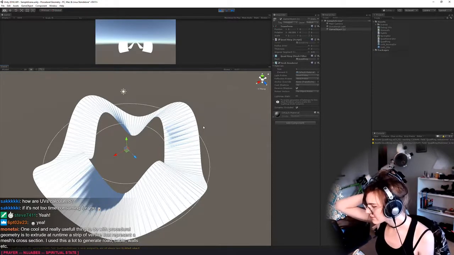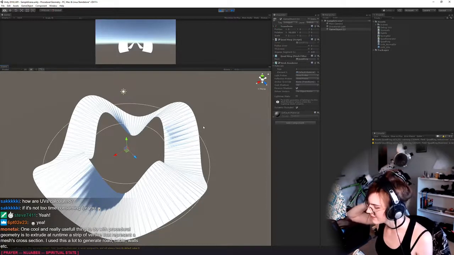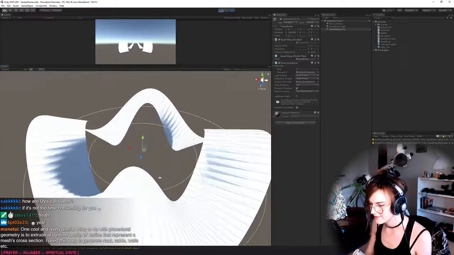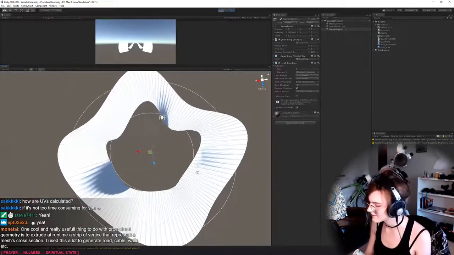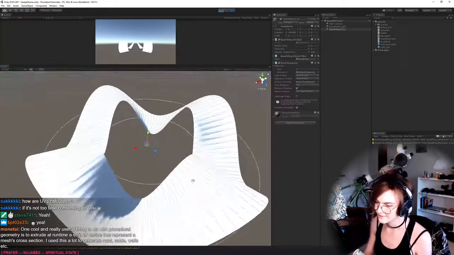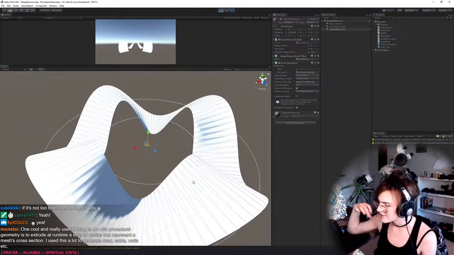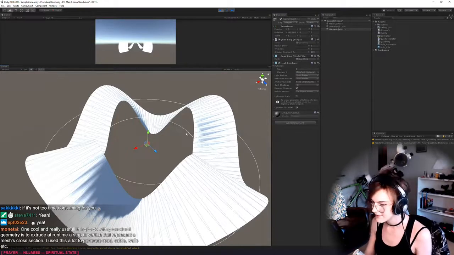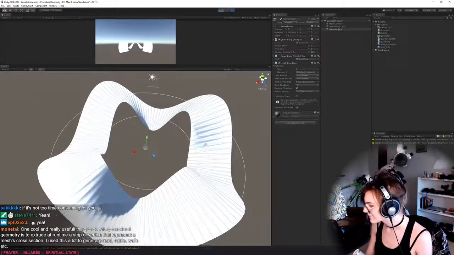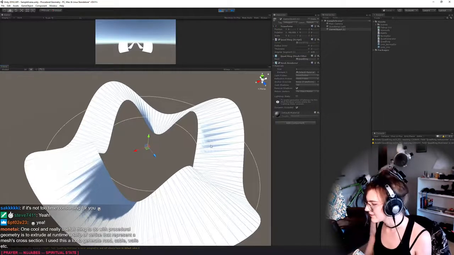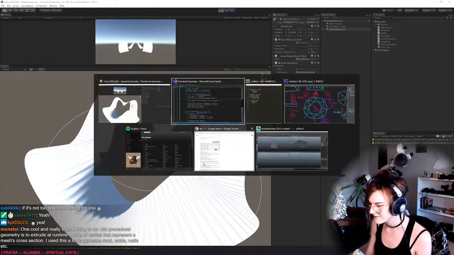One cool and really useful thing to do with procedural geometry is to extrude at runtime a strip of vertices. I gave a talk at Unite about that a long time ago, I think it was called The Coder's Guide to Procedural Geometry. That was basically extruding something based on a 2D shape to make a road. It was a long talk on Bezier curves and procedural meshes and triangles and whatnot. I was considering doing that for this stream too, in case people would be curious.